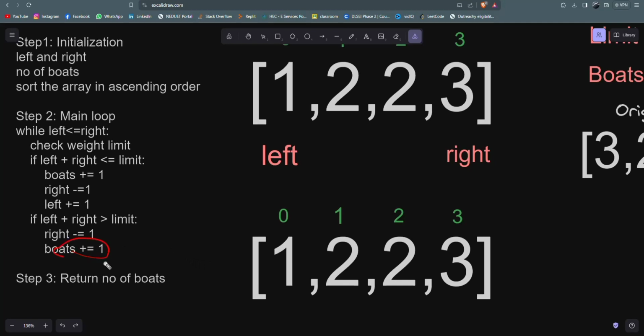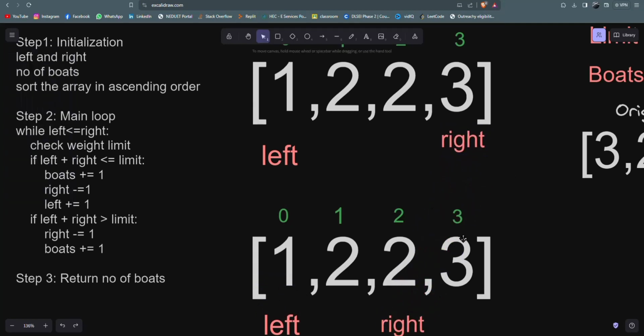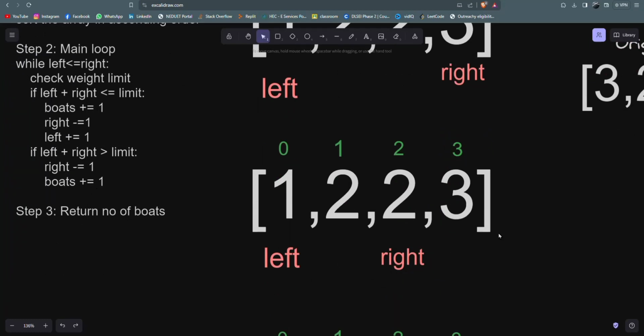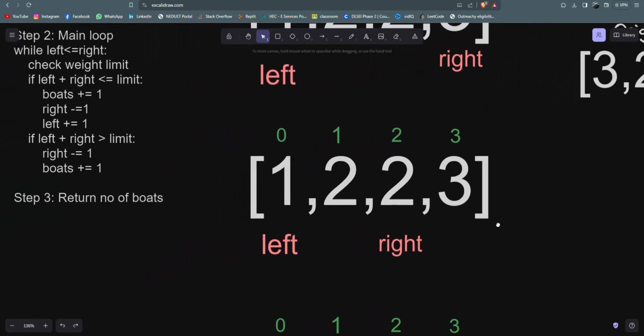So the boats will be initialized to 1, and the right will be set to decrease by 1 index. So here what do we have to do? We just have to let the left stay at the same index, and the right will be pointing towards another index here, right? So here's the thing. The boat count is set to 1. I'm just showing here how the algorithm is working, right?